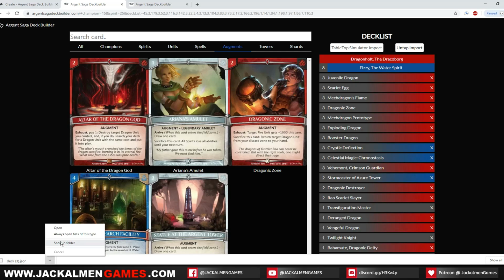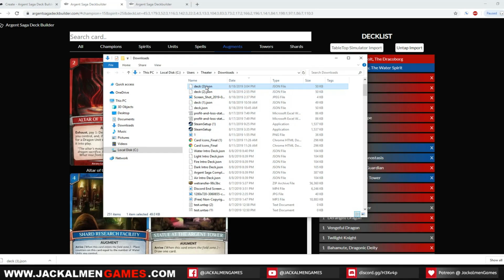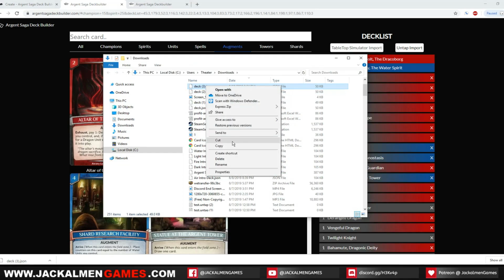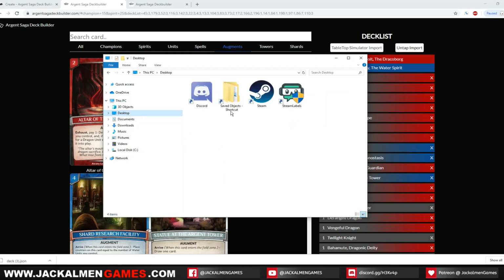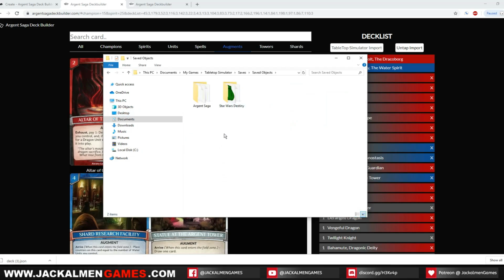We're going to basically go show in folder, and it's going to bring this here in our downloads. We're going to right click, we're going to copy, and we're going to go to our desktop and click that saved objects folder that we made already previously in the video on our desktop. Here I have a folder called Argent, Saga, and Star Wars Destiny. But what I'm going to do to find this easy in the video is I'm just going to right click and paste it just here in the root folder.